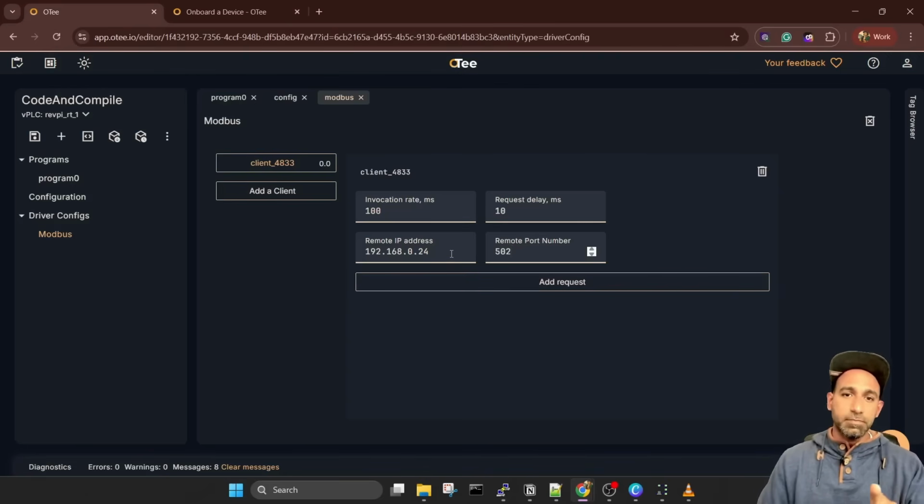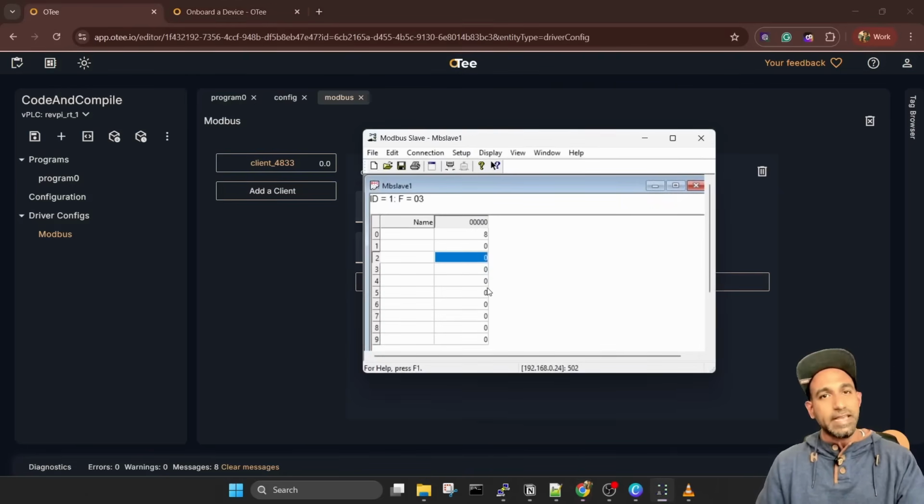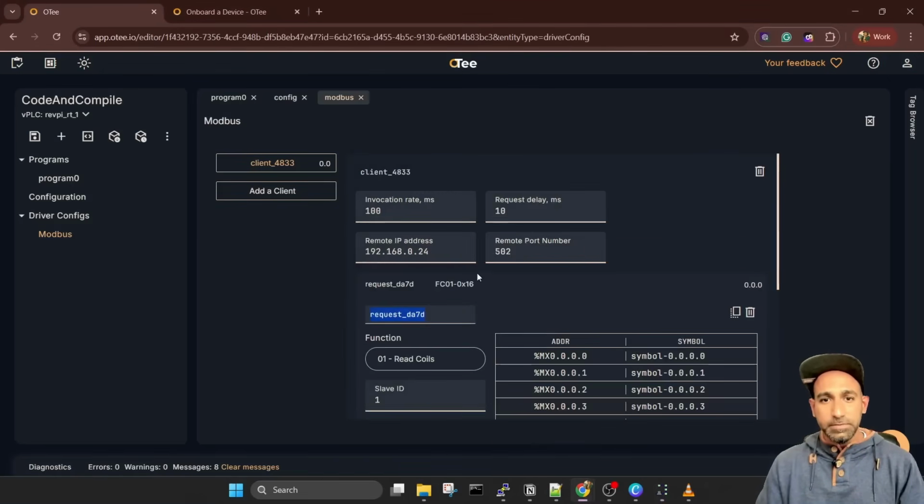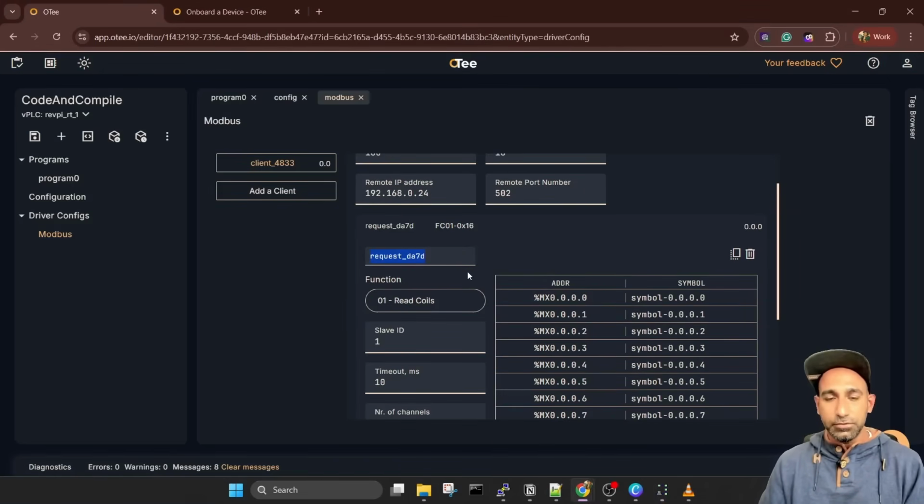Because my computer is able to access this edge device, you have to make sure those are in the same network. Okay, so now add request. What I want to do is write the value. So let's say I write here, write request.